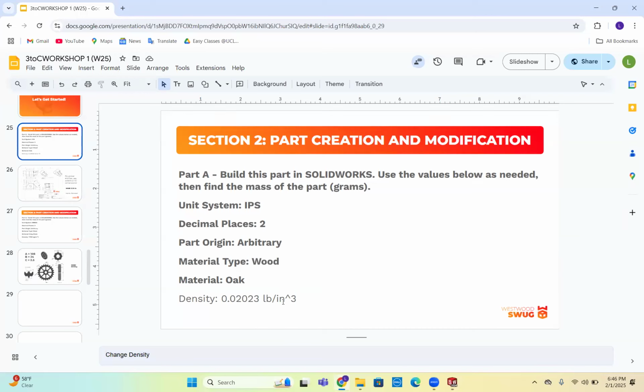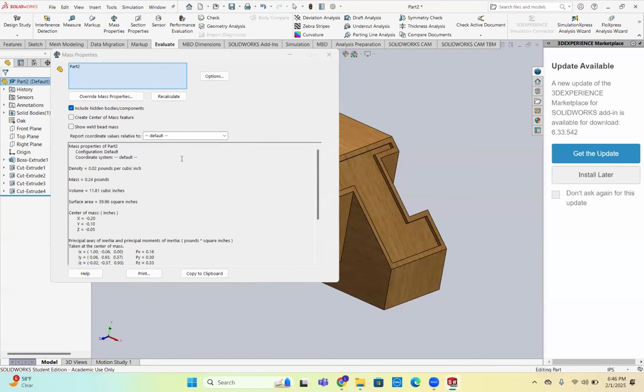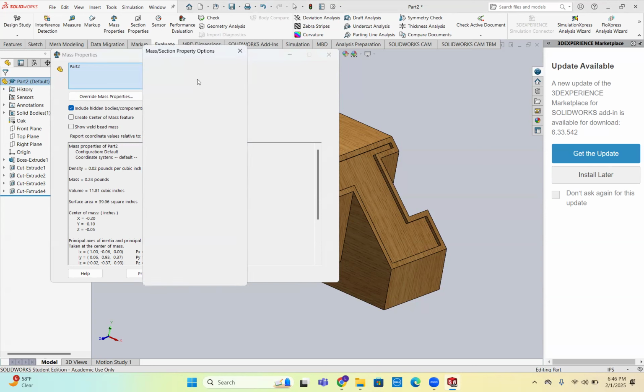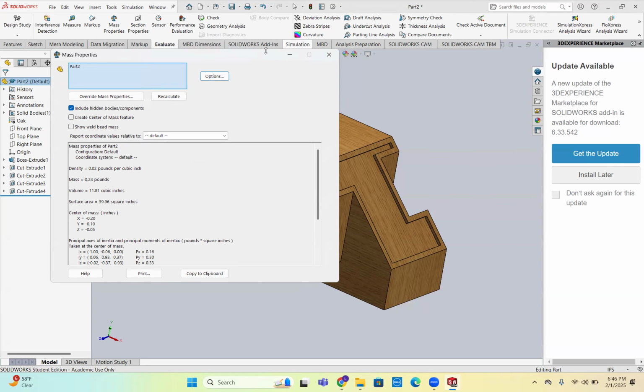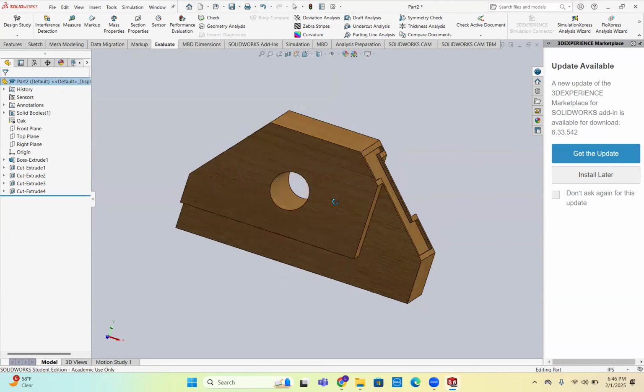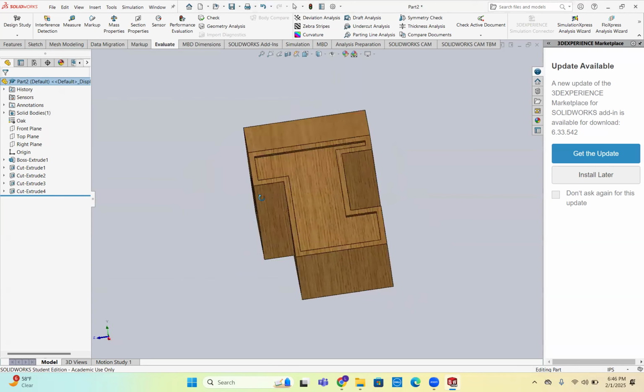The density is 5 decimal places, but we only want 2 because that's what the question asks, and you can see that its density is 0.02 pounds per cubic inch. Something I should mention is if you click this options, you can change the settings for the mass if you want to. You can change the mass to kilograms, grams, milligrams, and the unit volume you can change too. But yeah, that's how I would approach this problem to solve it.